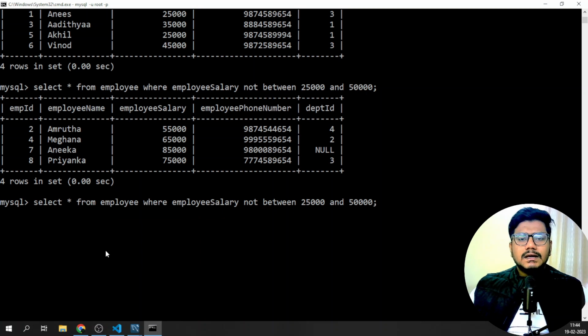Along with that, I can apply these things to alphabetical values as well. Let's see, I want to use BETWEEN Anis to, so I'll say BETWEEN Anis to Meghana. Okay, I'll type Meghana over here.